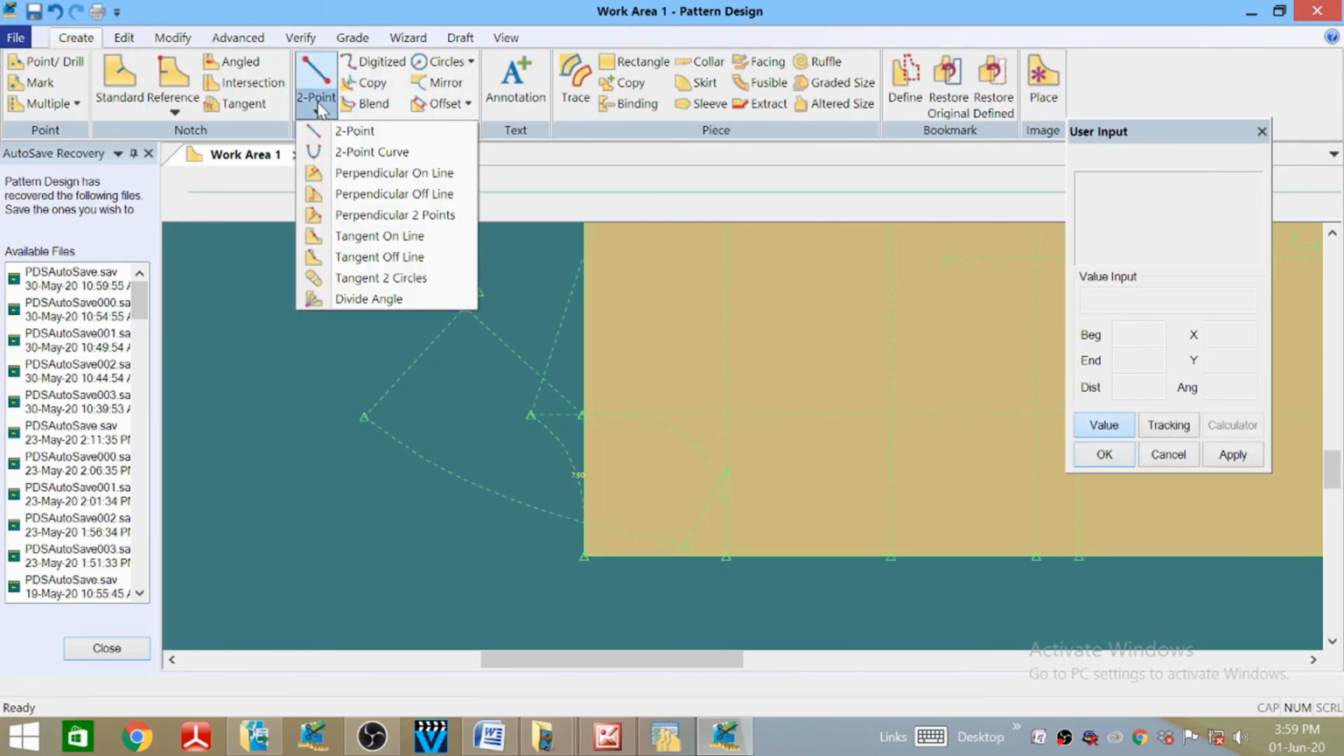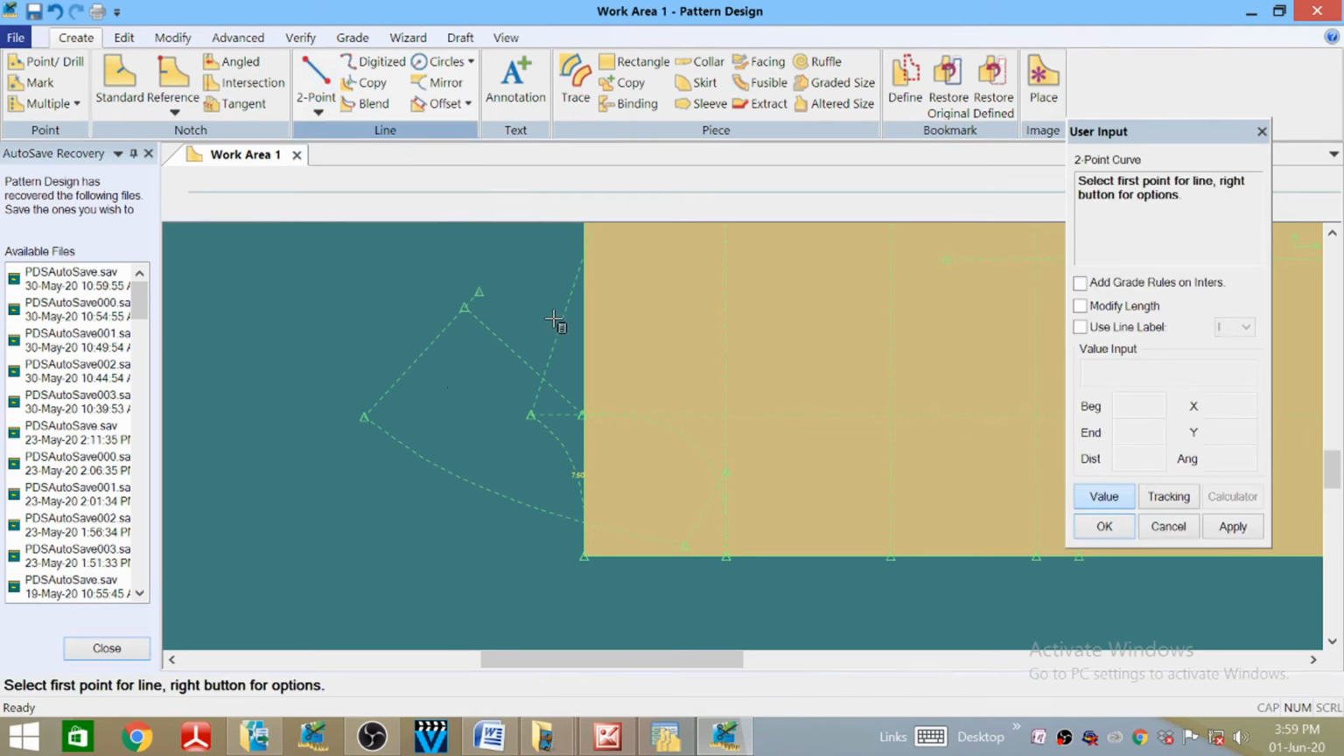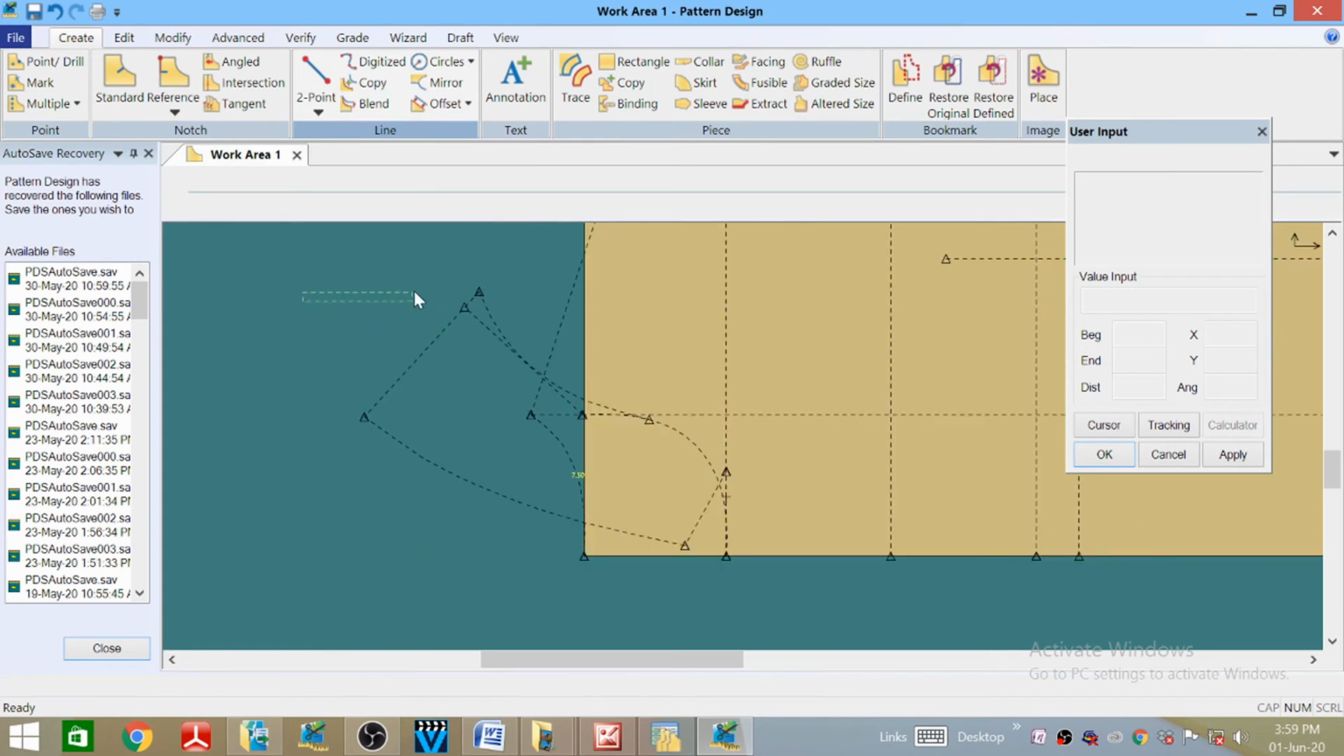You have to go to the create 2 point curve, and then we have to select this line, cursor, like this, we have to give a curve shape. Right click and then OK.